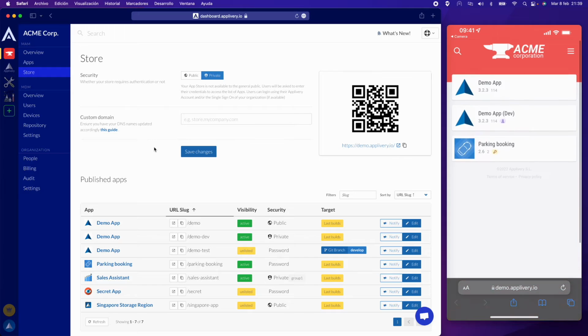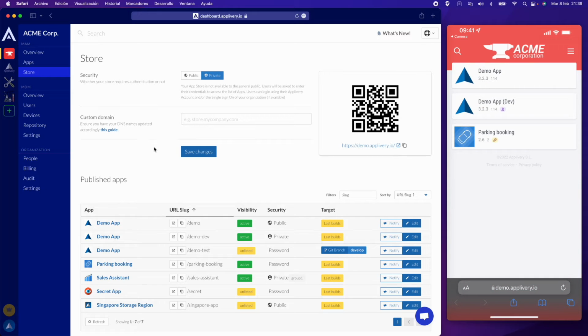For the purpose of this demo, we will opt for the second authentication option by entering our credentials in the form. Once inside, users will see only the apps they have been authorized to see based on their permissions, the groups they belong to, and based on the operating system. Published apps can be displayed one by one or grouped by project.